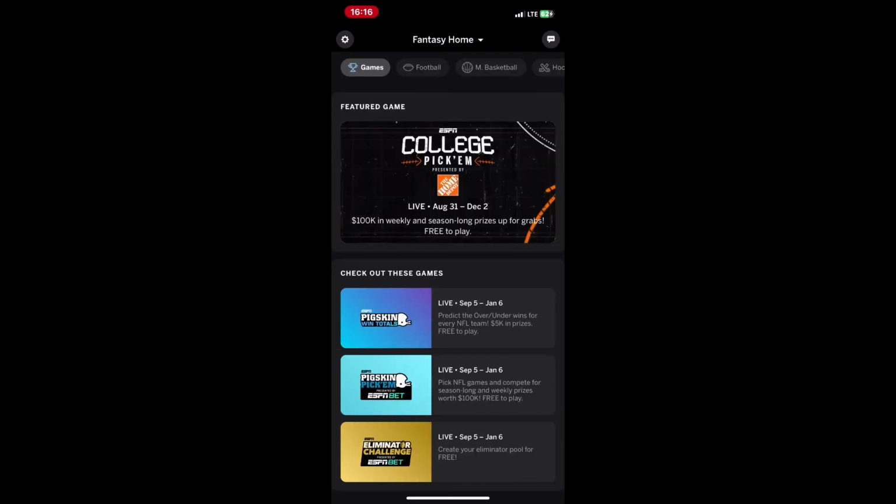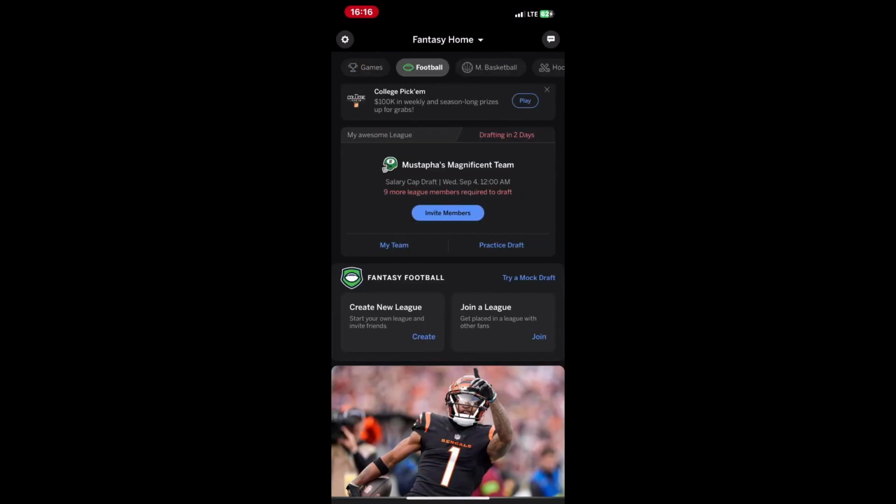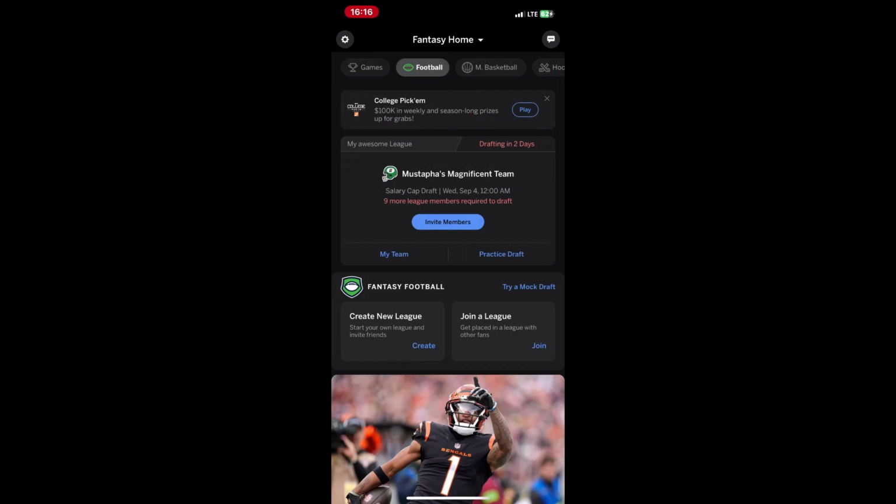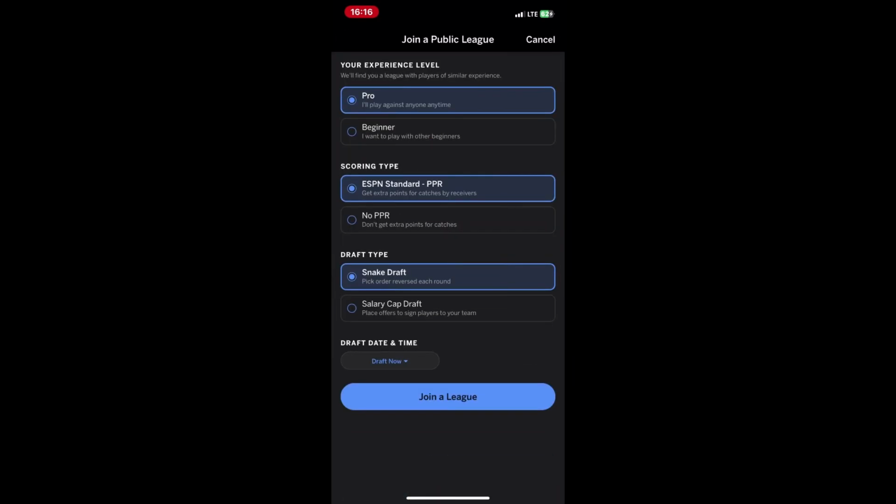If you'd rather join an existing league, tap on Join Public League. You'll be asked a few questions to determine the best league for you. On the experience level, choose between pro or beginner leagues. On the scoring type, again, decide between ESPN Standard PPR or no PPR. And for the draft type, choose between snake or salary cap. Once you've made your selections, tap Join League to start playing.